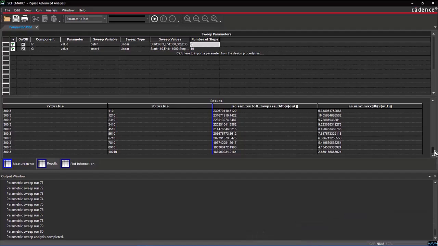We can sort by any of the columns by double-clicking on the column to sort them in either ascending or descending order.